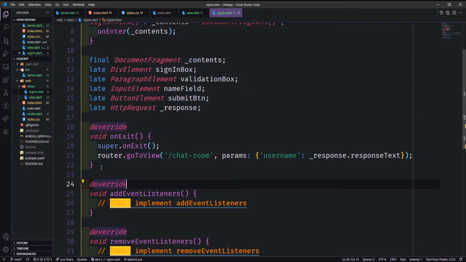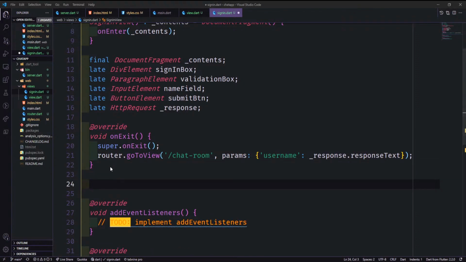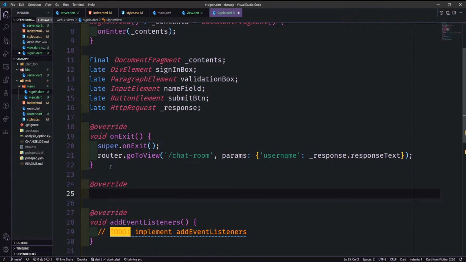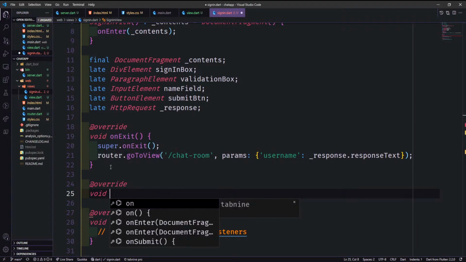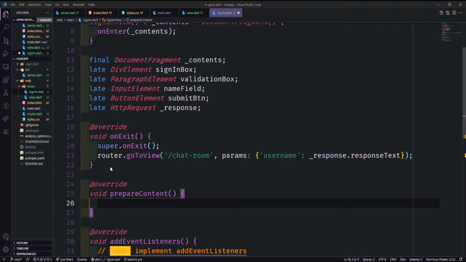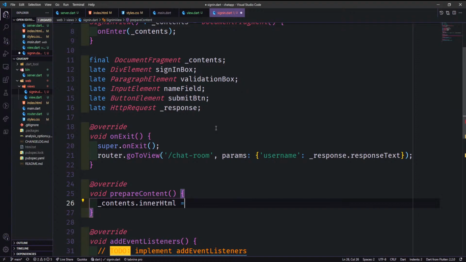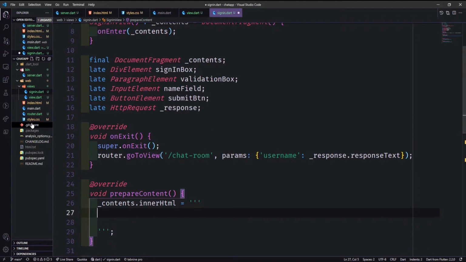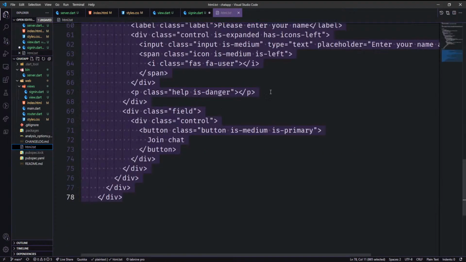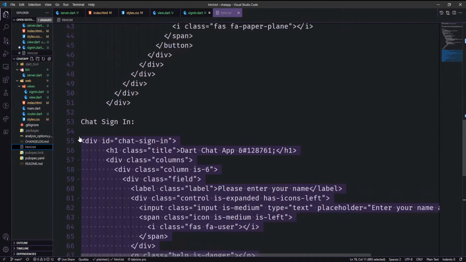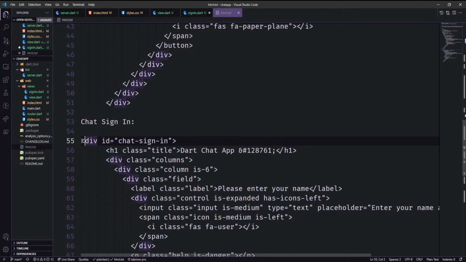All right, so now let's override the prepare content function. And in here, what we'll do is we'll get our contents in our HTML, and we'll set it equal to our view. So the HTML that I've already written here for this particular page, which is this bit here, this sign-in bit.